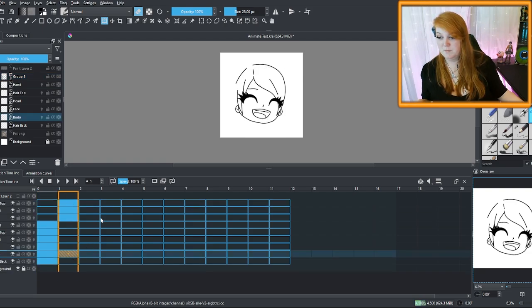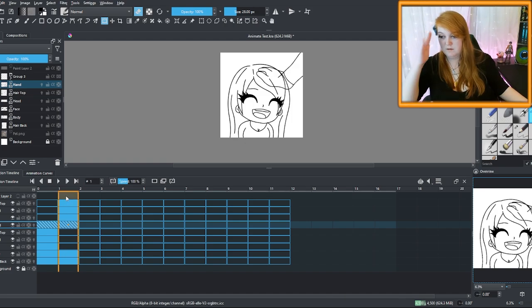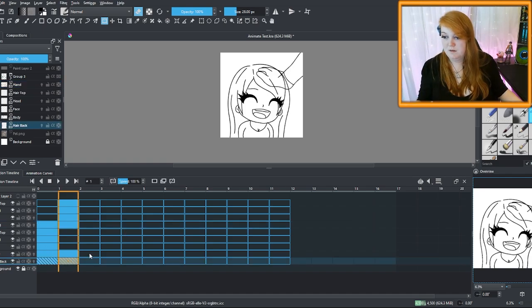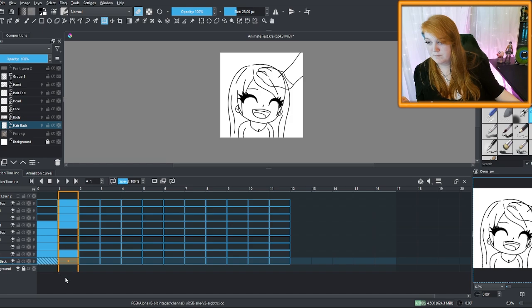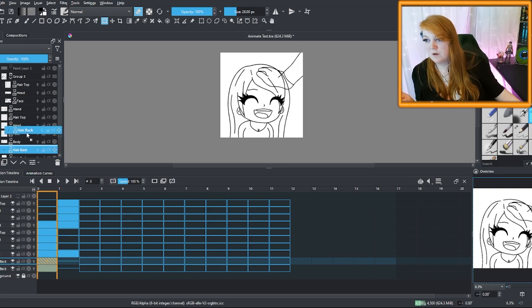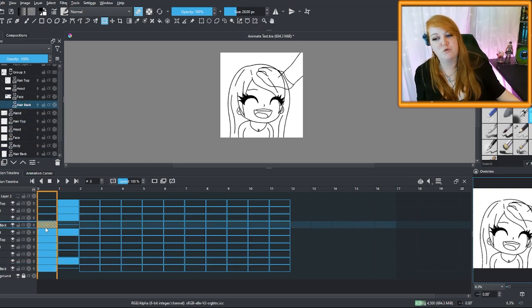I want to paste them here. Right? Where's the hand? Clone keyframe. Paste. Right? I think I actually want to have her hair at the back move. Let's remove keyframe. Hair back. I know this seems like a lot of work for not a lot of payoff, but there's reasons.